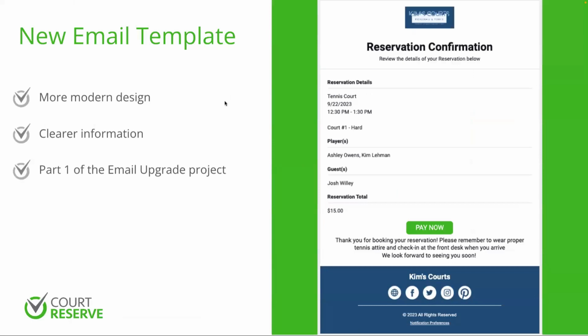All right, so we also released a new email template with this release. This is one that we've had in the works for a while now. We've created a more modern design, with clear display of information. And this is going to be the first part of an email upgrade project that we're working on that will allow the admin eventually to go in and make updates to what these templates actually look like, specific to your organization.